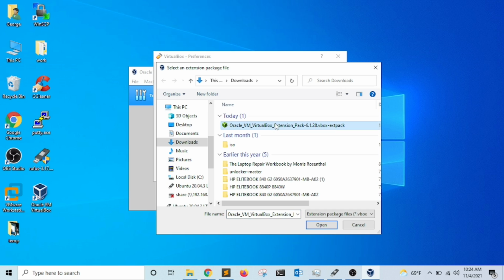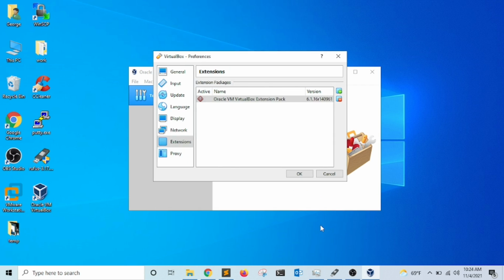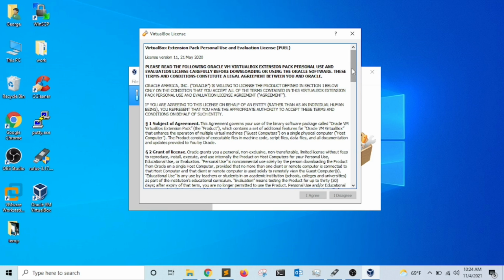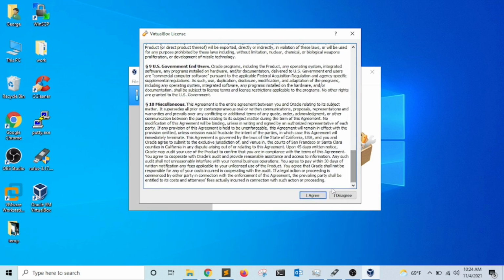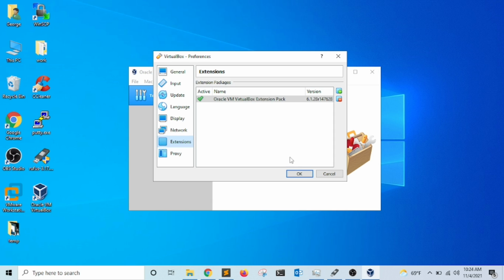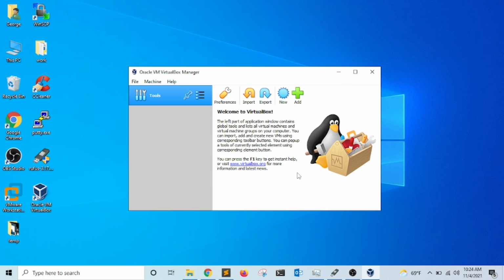I'm going to select the extension pack that we downloaded, and I'm going to click Open. I'm going to say Upgrade. I'm going to read the license agreement, click Agree, click Yes, and I'm going to let it install. Click OK, and OK.